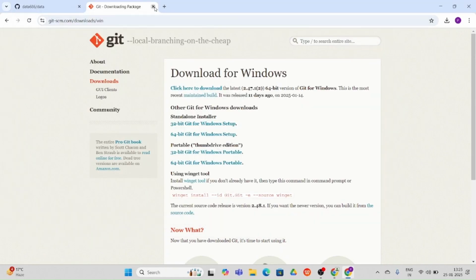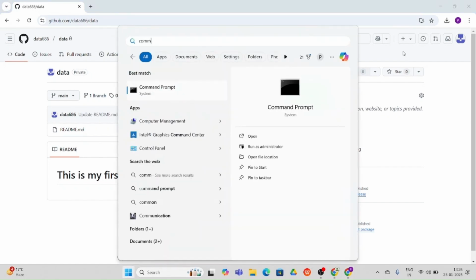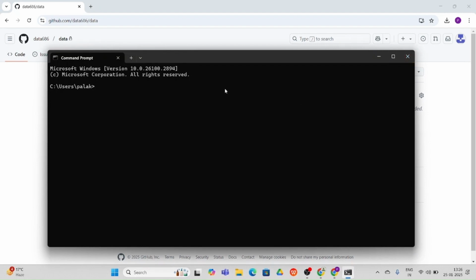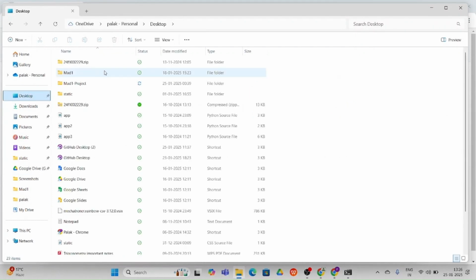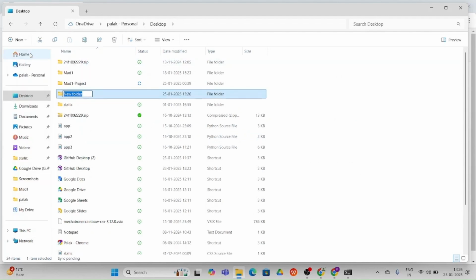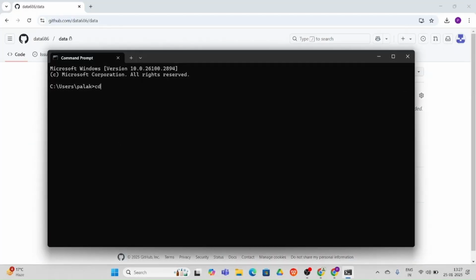So for doing this, we again want to open our command prompt. Now we have to give the path of the folder in which we want to clone this repository. For doing that, we will open our folders and go to the desktop. On this desktop, I can create one folder, so I'll create one folder named New Folder. Then we will close it, and now you can give the path in a similar way.